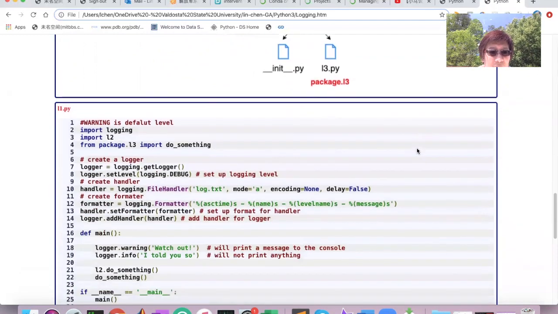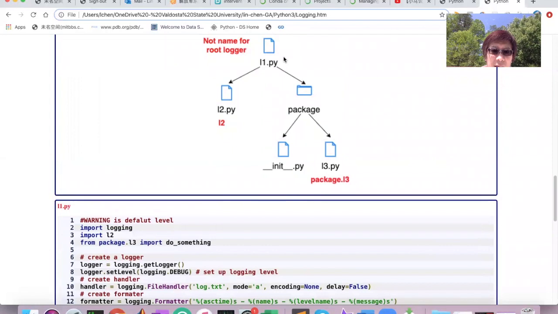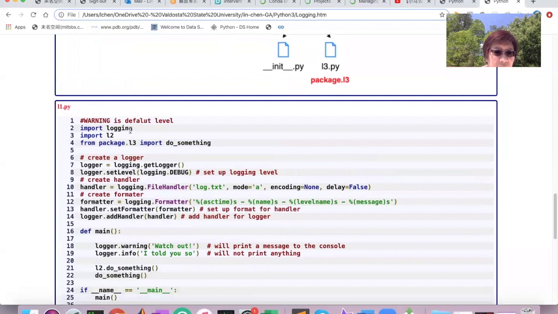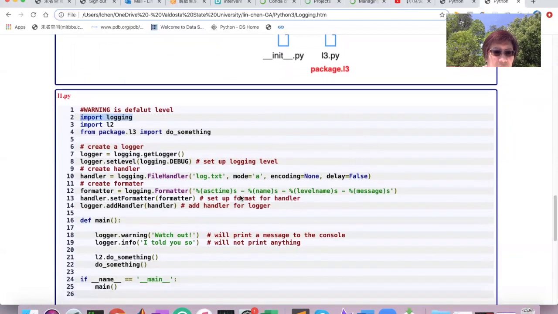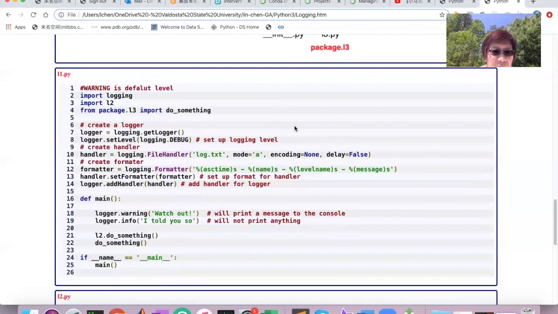So suppose here, inside this root, actually this is L1 module, let's check. Initially, let's import the logging. Let's check how do we define a logger. We are using this sentence to define a logger. We leave this parameter empty because root logger has no name. Then we are using this sentence to set up the logging level.